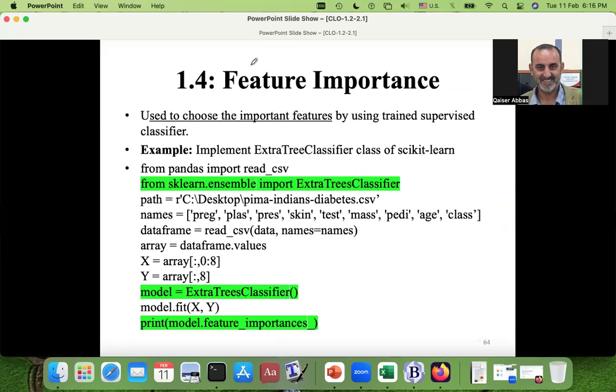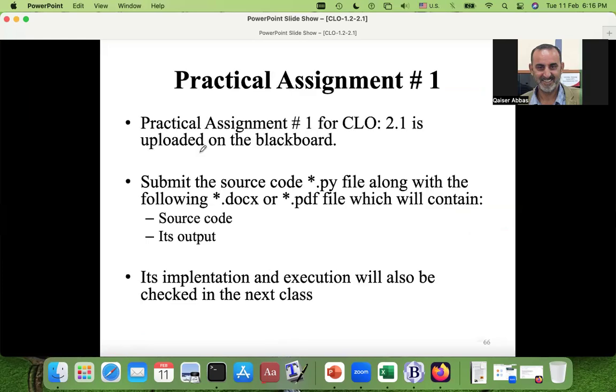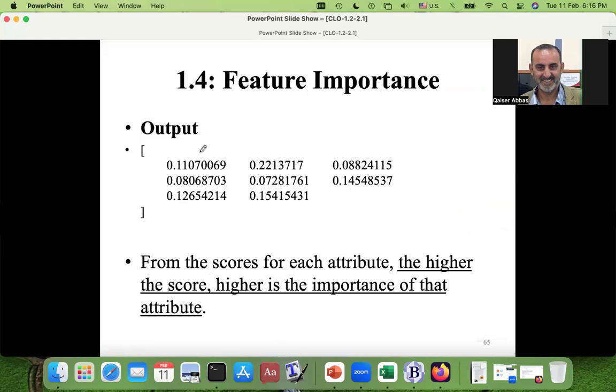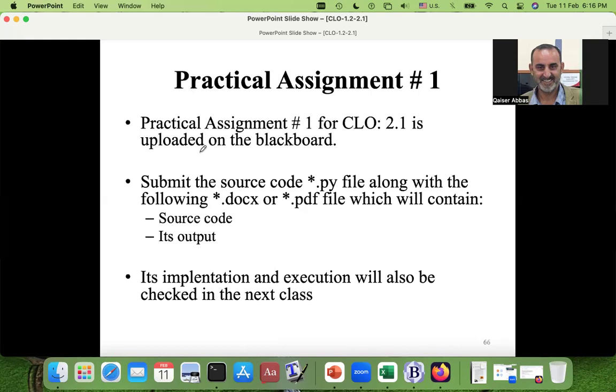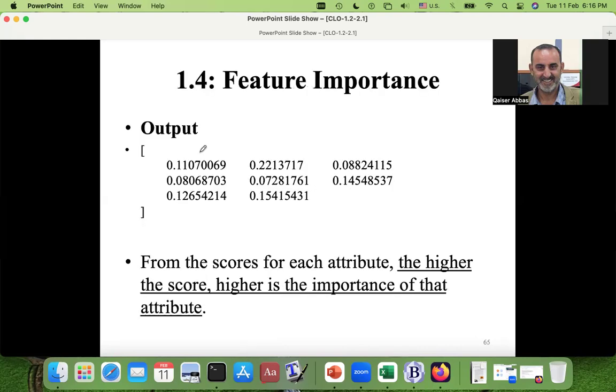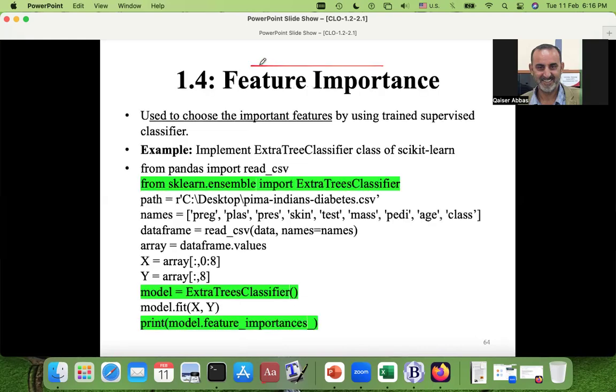And now the feature importance. I will stop at 6:30 for the play. Okay, I will stop. Maybe after this, yes, this is good for us. Now CLO2 is going to end. So feature importance. After this topic, we will stop for the break.